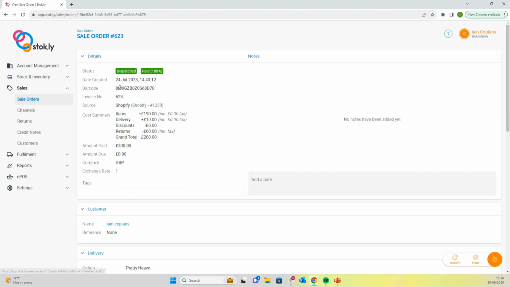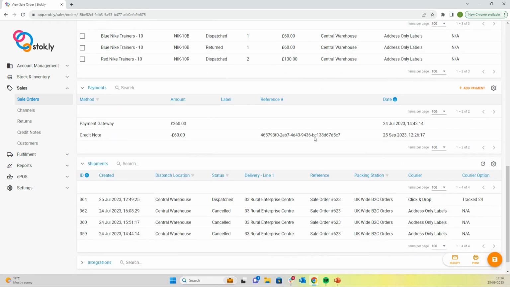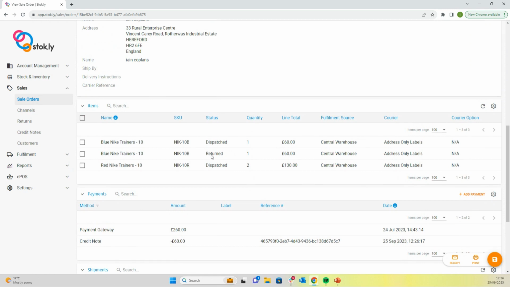And if we just jump back here to the original sales order, we'll see that credit note has now been applied against the payment for that item, and the item has been returned. And if you want, you could send a receipt through to your customer, just showing the details. So that is creating a return on the fly using the Stok app in your warehouse and how that information feeds back into your sales orders and the returns document in the back office, all in real time.